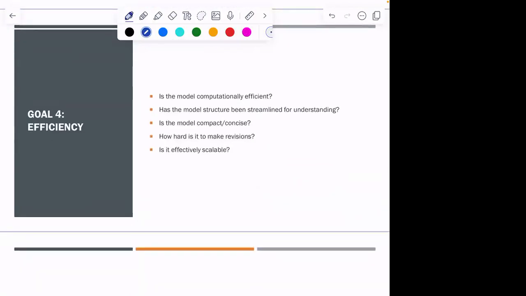And the last thing is efficiency. Is the model computationally efficient, so we do not need to waste a lot of electricity and computational power to run it? Has the model structure been streamlined for understanding, which means we can follow it fluently rather than jumping from one place to another in an unreasonable way? Is the model compact or concise? How hard is it to make revisions? And is it effectively scalable?